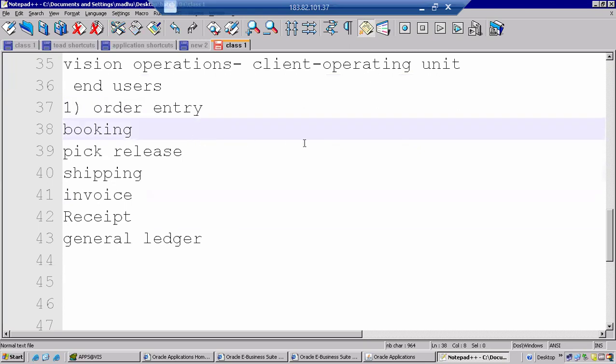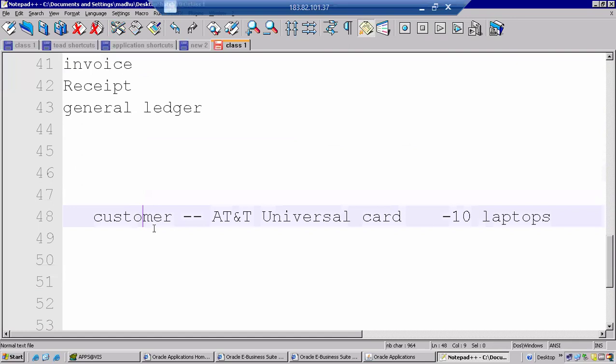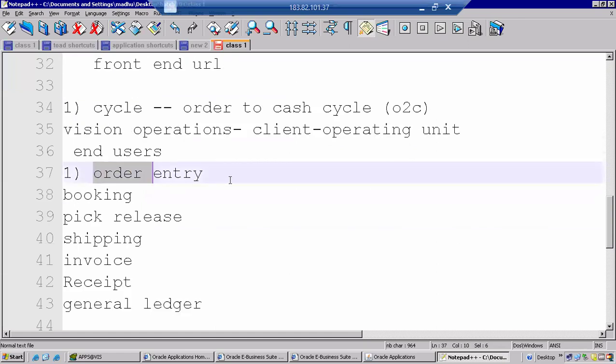Order entry means we are entering the information of the order, saying who the customer is, where he is located, how much quantity he wanted, what he wanted, everything. That is called an order entry. Like whenever you make a call to Amazon or something, initial details will be entered, right? That's called an order entry. Okay.